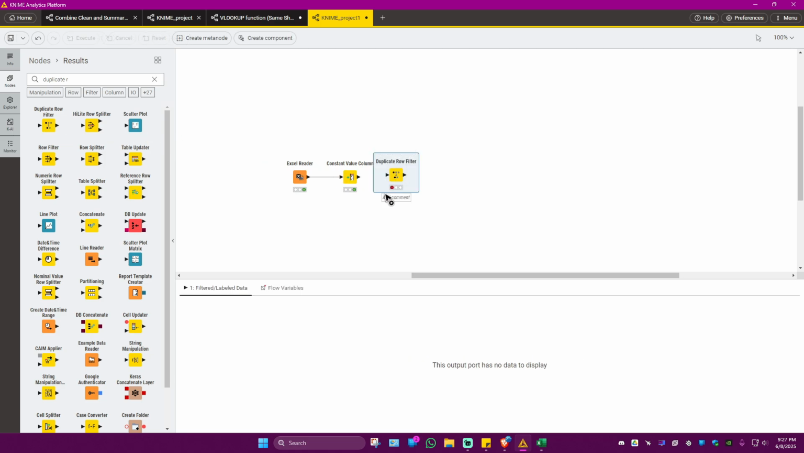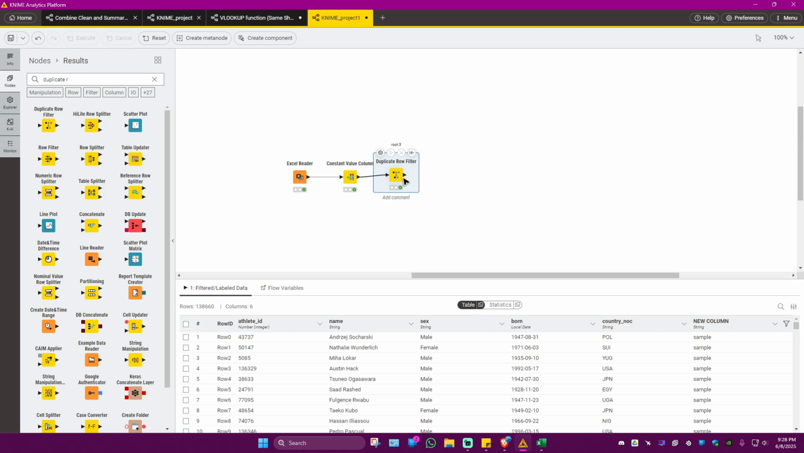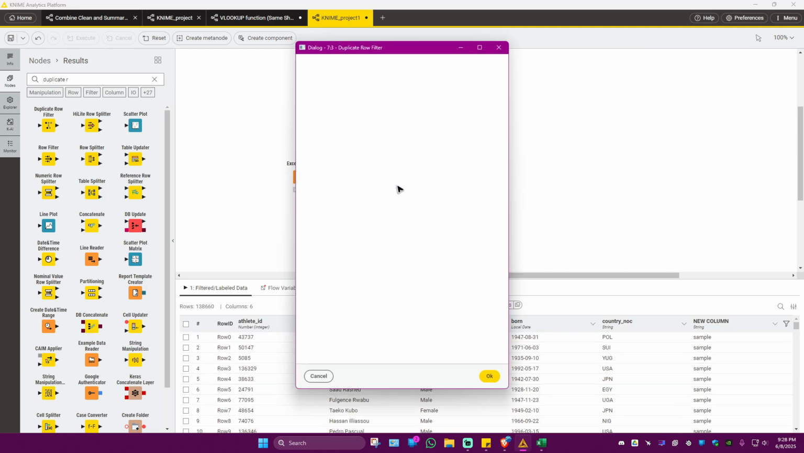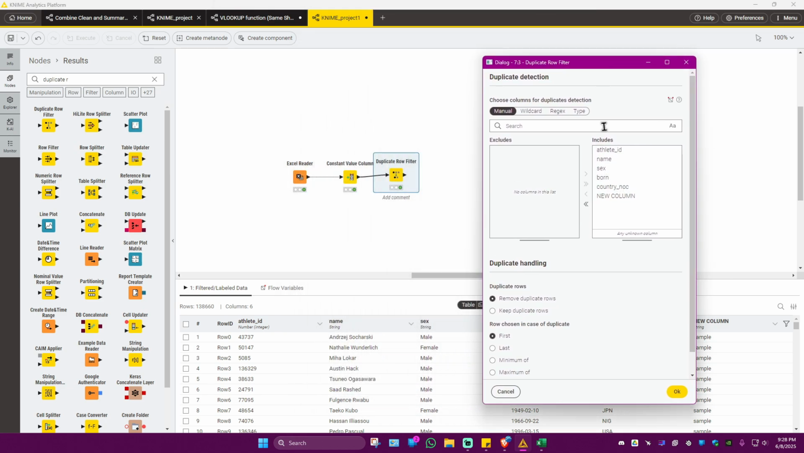Just drag and drop, connect it, run it once, and wait for it to finish. Now it is connected. Just double click on the row filter. And in here we have the columns that are included in the filtering. As you can see here, I have all my columns listed.